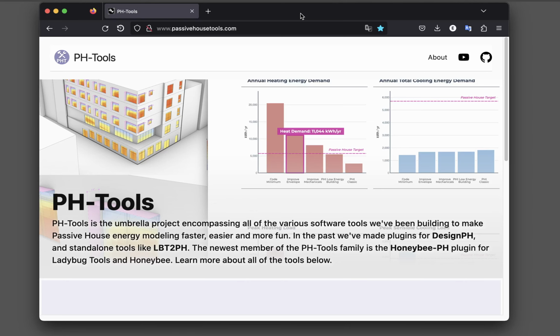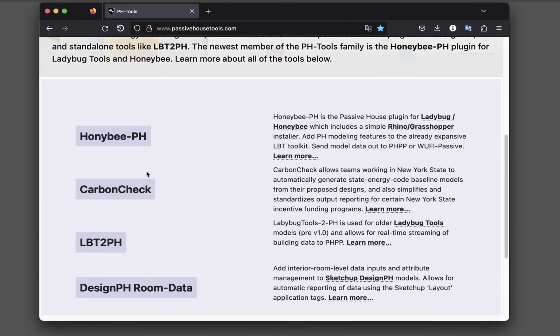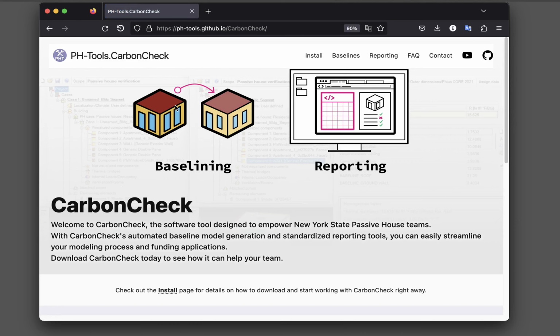CarbonCheck is one of those Passive House tools, and we can get to the CarbonCheck website by simply scrolling down a little bit here, and we can navigate directly to the CarbonCheck website by just clicking right here. I should note, if you're interested in any of the other Passive House tools you can see here, these are all free and open source tools designed for Passive House modelers. Feel free to check out any of the other tools here if they seem valuable or useful. For our purposes, though, we're going to take a look at this CarbonCheck tool today and talk about the installation. So I'm just going to click on where it says CarbonCheck here, and that'll take us over to the CarbonCheck specific website.